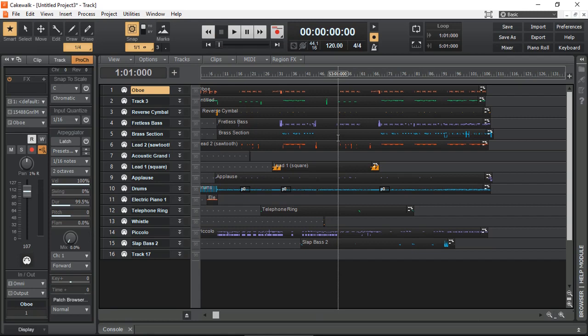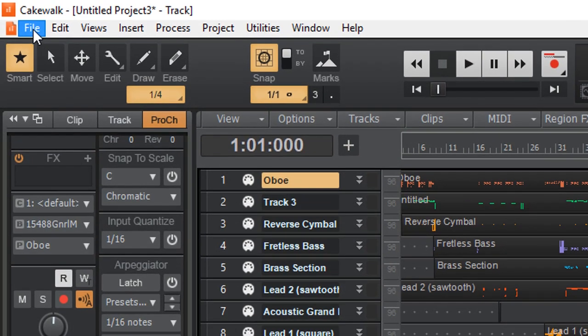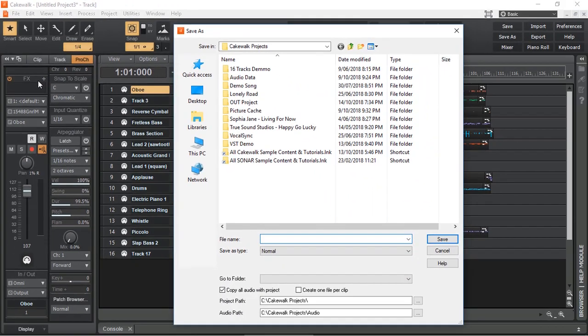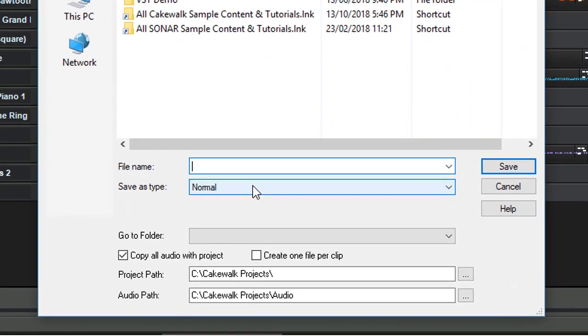Drum roll. We go to File, and we click Save As. Select the folder you want to export. Normally, Cakewalk will ask for a Save As type as normal. This will save the actual project, which is all of its settings, all of its tracks, information, links to the audio files, and so on.